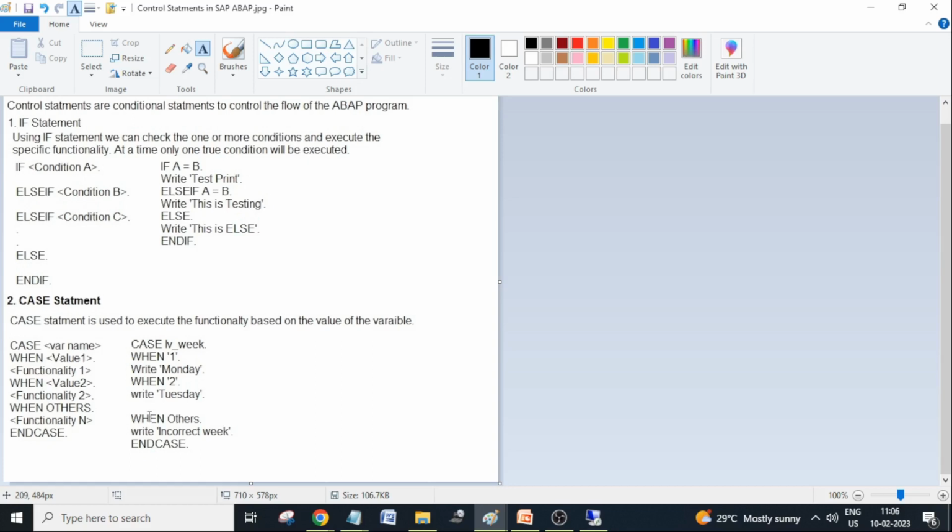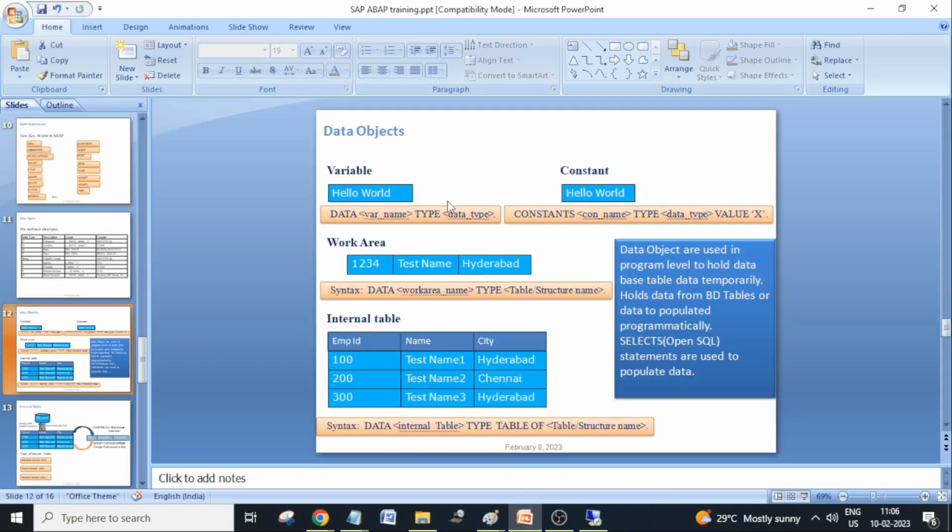So today we'll start working on work areas and internal tables: how to work with work areas and internal tables, and how to define them. To use any data object in a program, what is the prerequisite? What is the first step? That should be defined, right? We should define that data object. Without defining the data object, we cannot use it. It is the same case with variable, parameter, constant, and the same with work area or internal table also.